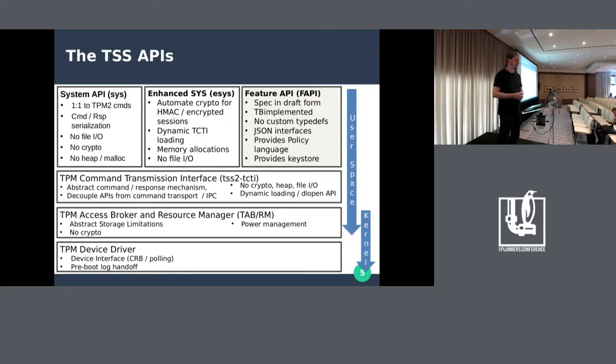So the ESAPI gives you a nice interface for one-to-one mapping to TPM commands. And in the background for you, it does a lot of the session handling. So when you talk to a TPM, you have cryptographic sessions that enable you to do HMAC-based authentication instead of sending your passwords in the plain, or to do parameter encryption between the CPU and the TPM, or even over a network connection. So all this metadata handling is done by the ESAPI.